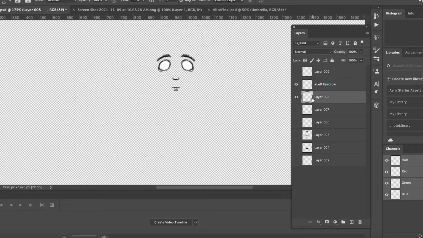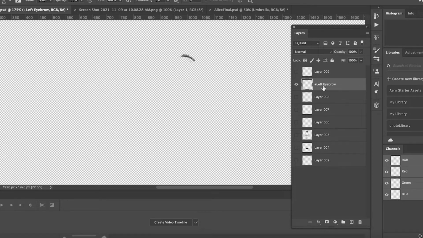Now I'm going to turn off this original layer that I duplicated so I can see what's going on. Select this. I'm going to use the eraser tool and erase everything but the left eyebrow. Then I'm going to do this again. I'm going to go to layer 8, Command J, and call it right eyebrow. I'm going to turn off the original layer so I can see what I'm doing, and erase everything but the right eyebrow. I'm going to continue doing this until I have a left eyebrow and a right eyebrow.